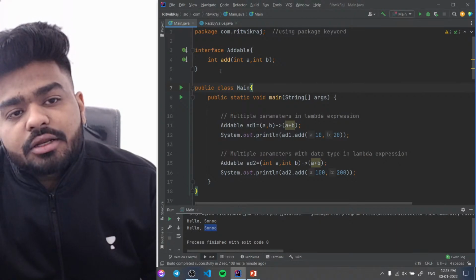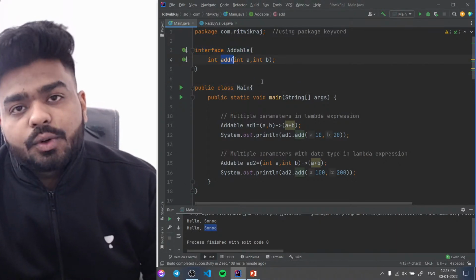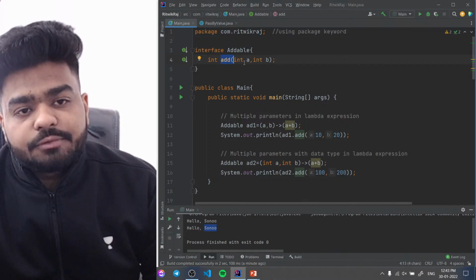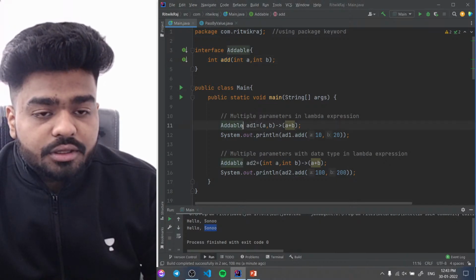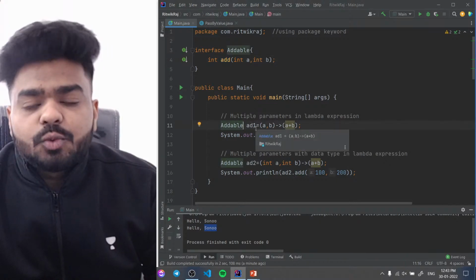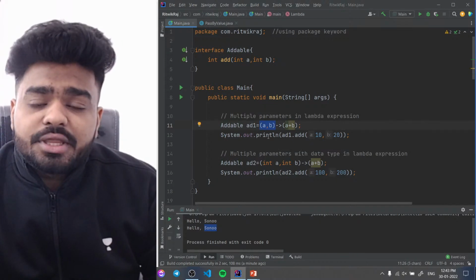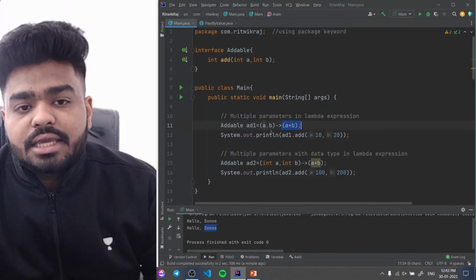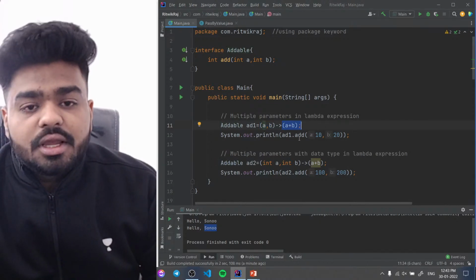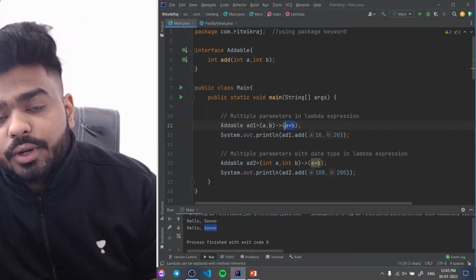So we have this Addable functional interface where we have add as our public abstract method. We have two parameters now here, int a and int b. As you can see, we are using Addable ad1, which is a reference variable pointing to this. This is the argument a comma b, which is adding, and then the added number will be shown to us. So let's see what is happening. ad1.add. Now have a look. This is the body, okay?